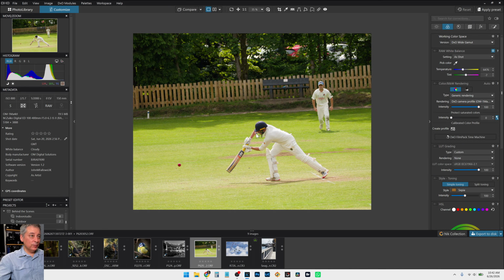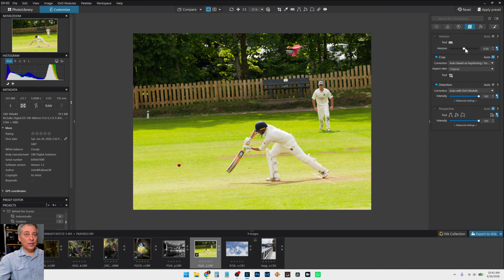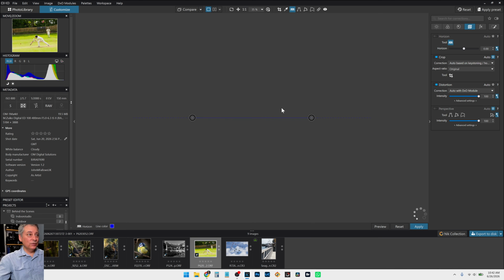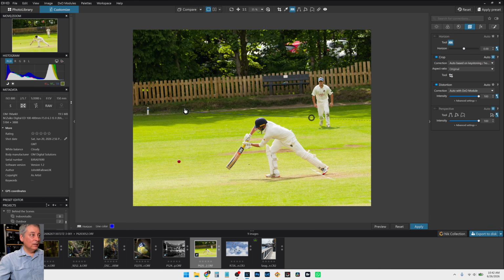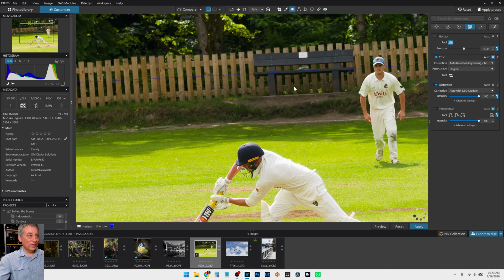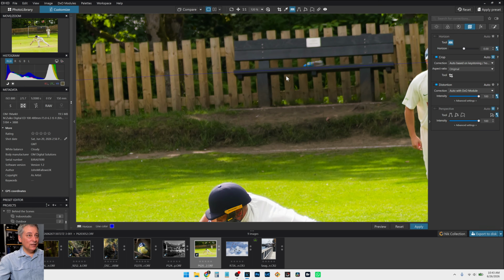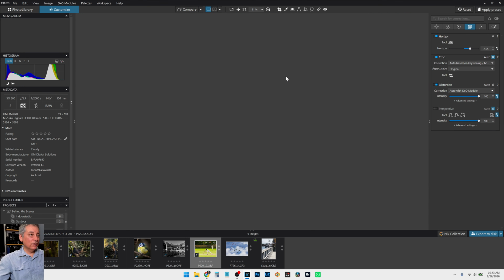All right, some kind of sport. So immediately I see a horizon thing going on. But let's apply the default preset. Let's just straighten the horizon right off the bat. Maybe I'll just use this horizon tool. The fence line looks pretty straight. Oh, there's a bench there. We know that should be straight. So we'll use that. Because the fence, since it's on a hill, it may not be straight. That's pretty close. All right.